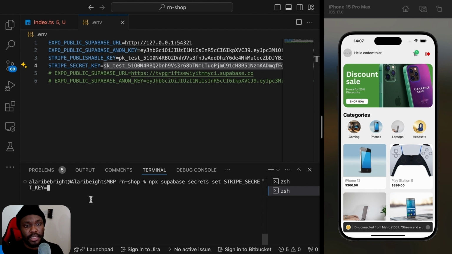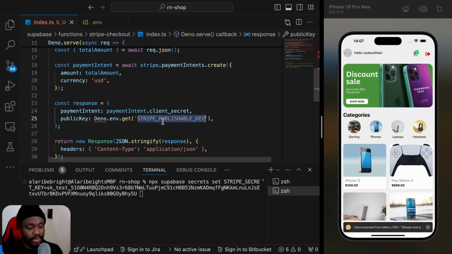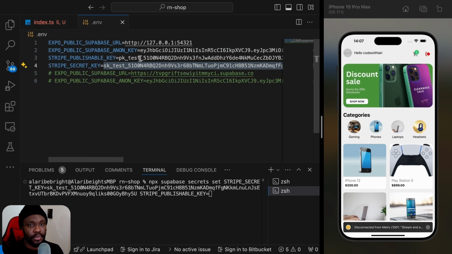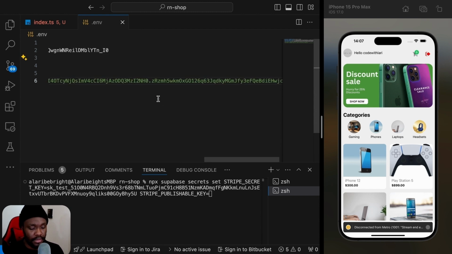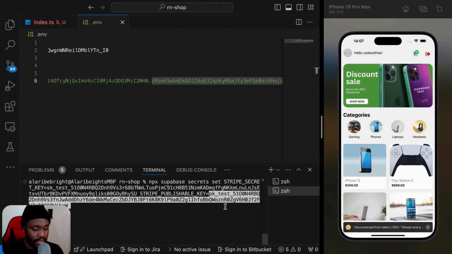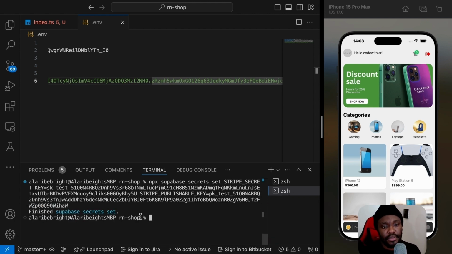Paste it here. And then you're going to give a space for the next one. And what's the next one? The next one is the Stripe publishable key. So still copy it, paste it here, and then equal to, we're going to get the value from the env, the Stripe publishable key. So this one here. Please do copy it, and then we're going to paste it here and you can execute. Now your remote edge function is going to be able to read these environment variables and you're good to go.